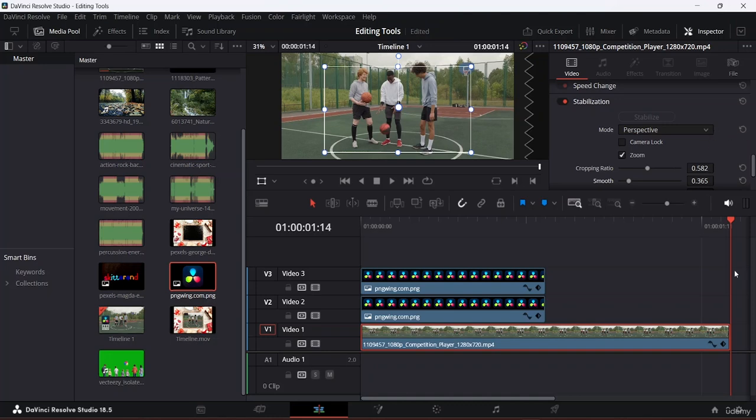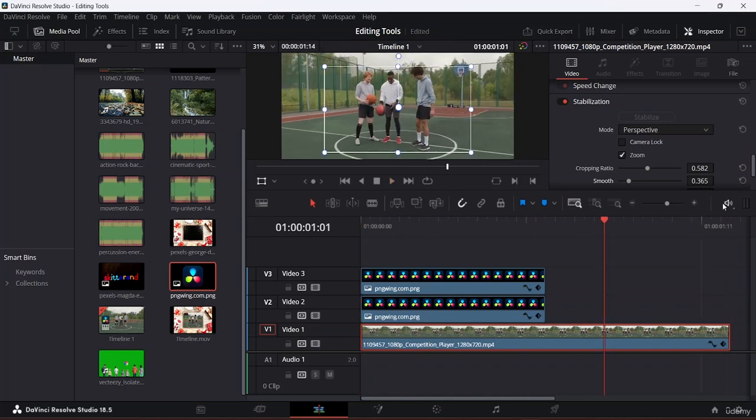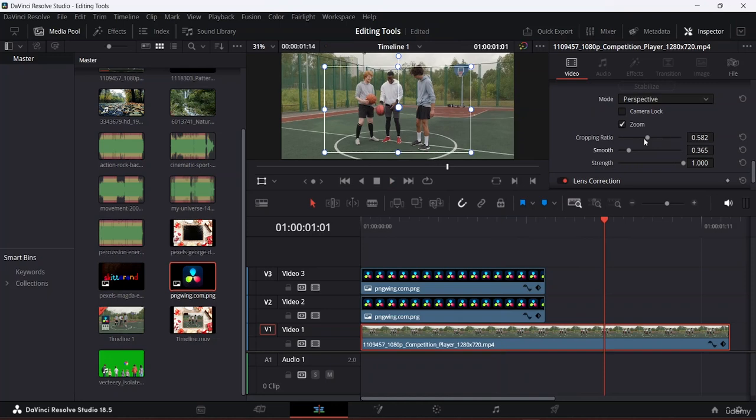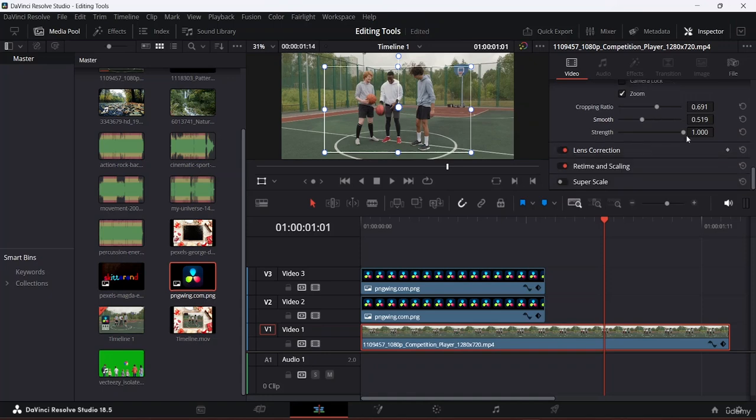So guys, my video has basically been stabilized. If I play it now, you can see there is a difference. You can come here and check out the cropping ratio. If you don't want to smoothen it, you can do that, and you will also be able to select the strength.